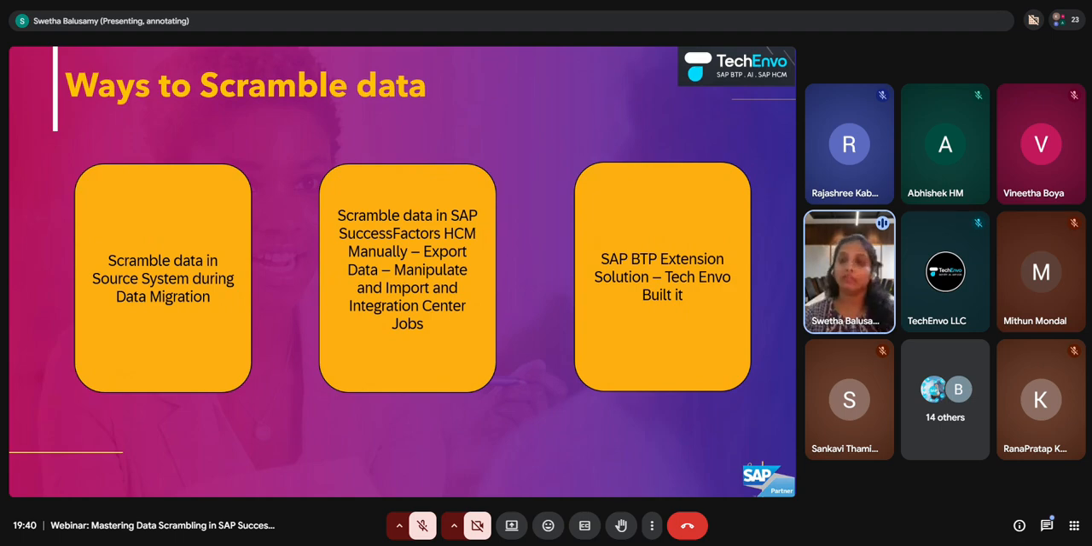So we thought, why not we build a solution? Since many of the customers are also struggling with this particular issue, we thought, why not build it? So we built this SAP BTP extension for data scrambling. This has been helping us in many ways. In fact, we have been one of the biggest consumers of this product, data scrambling, within our data migration projects. So yeah, we were able to save a lot of time and effort with this.